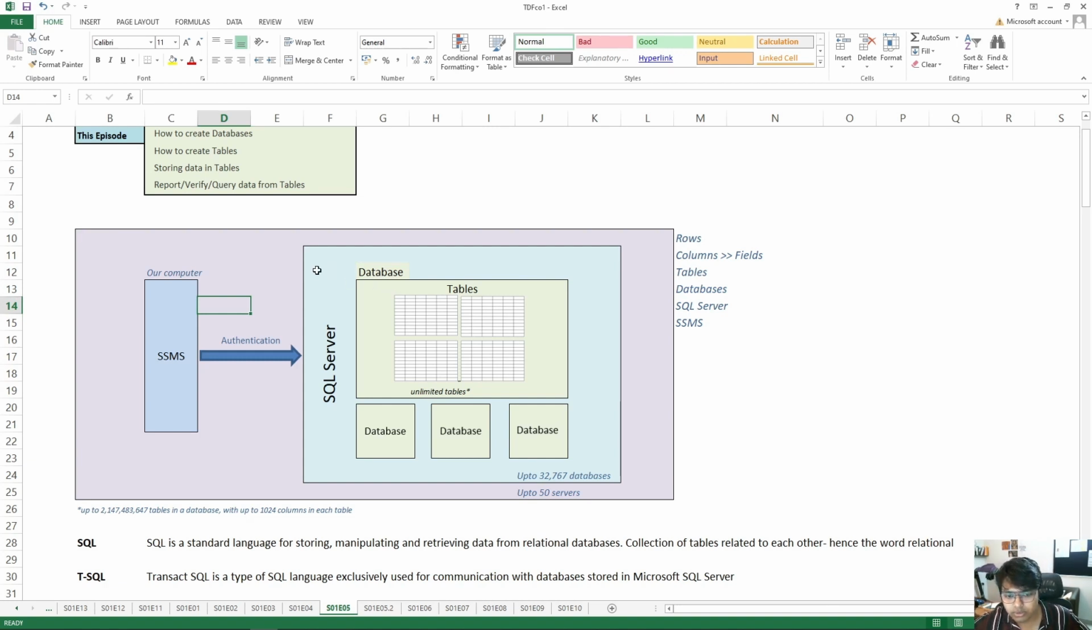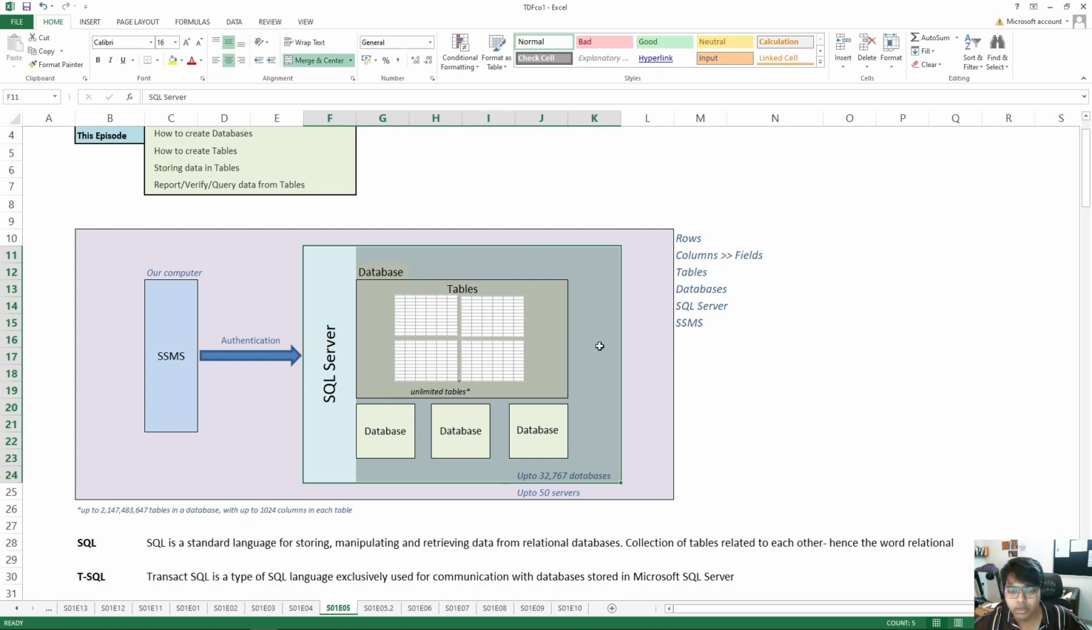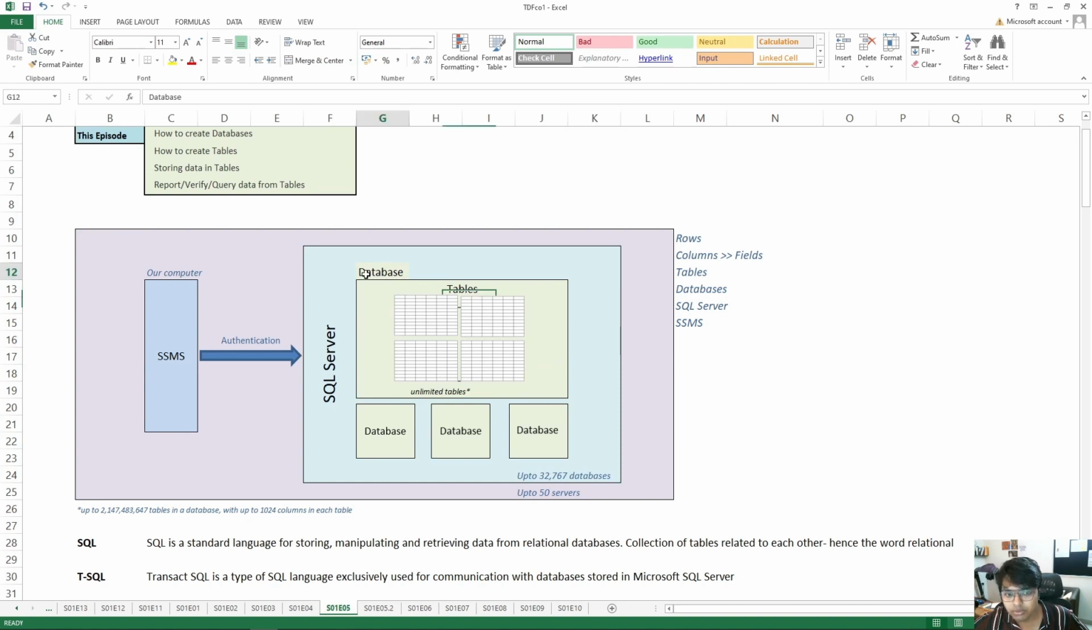So within the SQL Server, we have just brought up the database engine part. We are no more concerned with the MSBI, etc. Let's keep things simpler and delve deeper into the database engine. So within the database engine, we have databases. Precisely, we know we can have up to 32,767 databases, and we can have up to 50 named instances and one default instance.